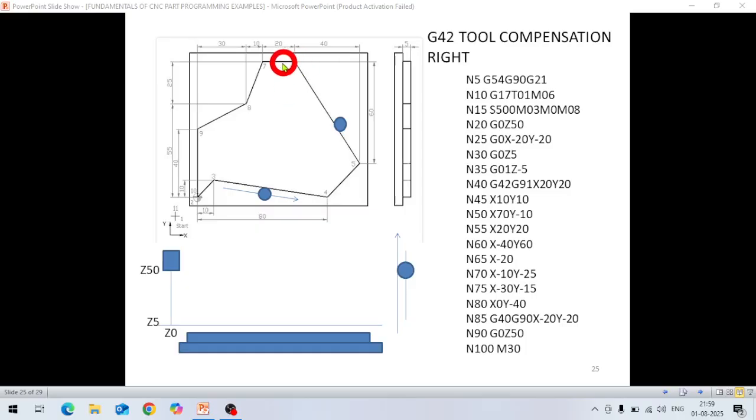Point number 6 to point number 7. How will it come to this point? Because this distance is 20 mm, in the minus direction, it will come X minus 20 directly. So if you see here, the next is X minus 20. Now this point number 7 becomes 0.